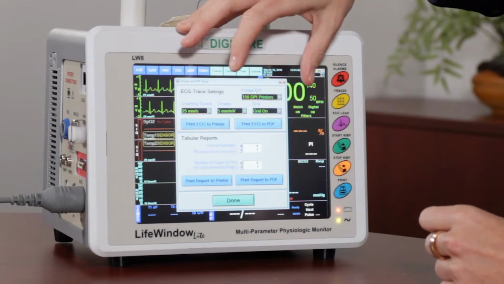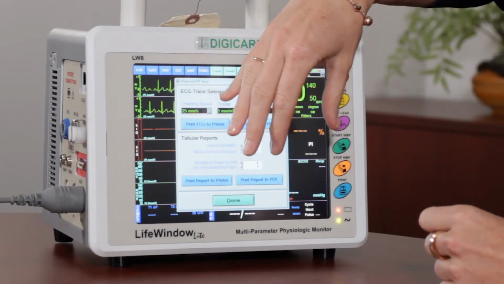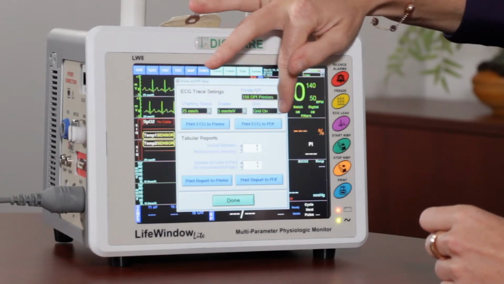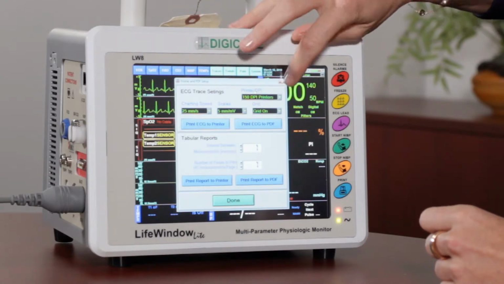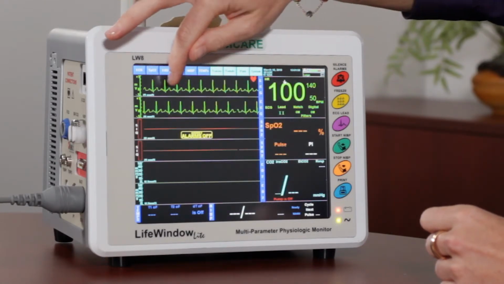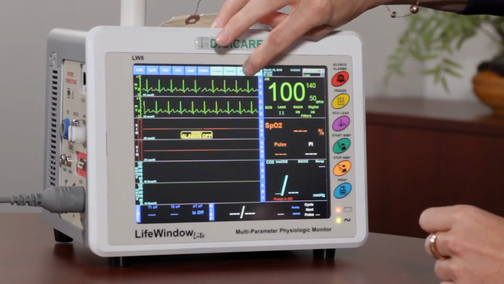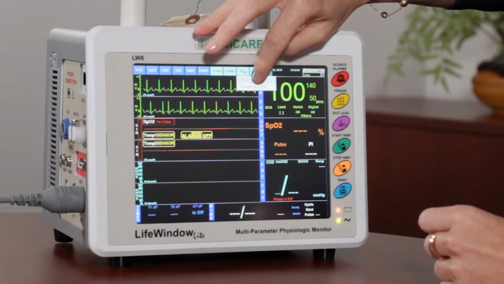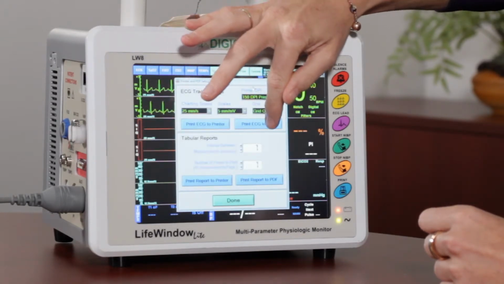So the patient still has to be on the monitor, and you have to go through these steps to actually print out these PDFs. So I'm going to go ahead and print an ECG to PDF. It prints a 30-second snapshot. So once you see an event going down the screen, and you want to capture that, once you hit the print button, it's printing the 30 seconds prior to you hitting that button. So hit printer PDF, and then you hit print ECG to PDF.